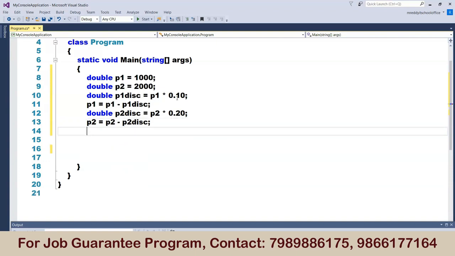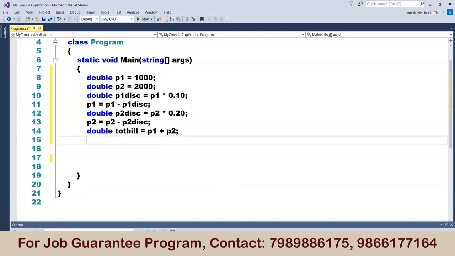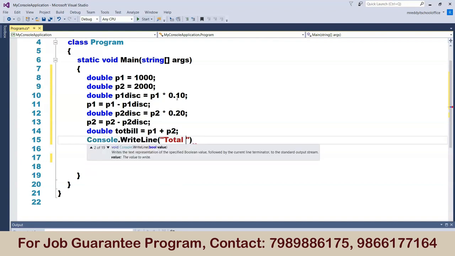P2 disc. Now we are going to calculate the total bill. Double total bill equal to P1 plus P2. Now Console.WriteLine, total bill is, total bill.